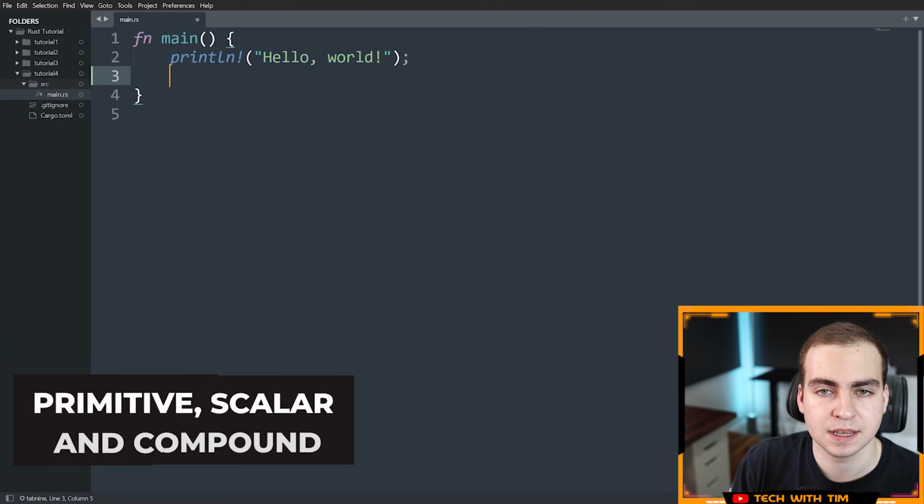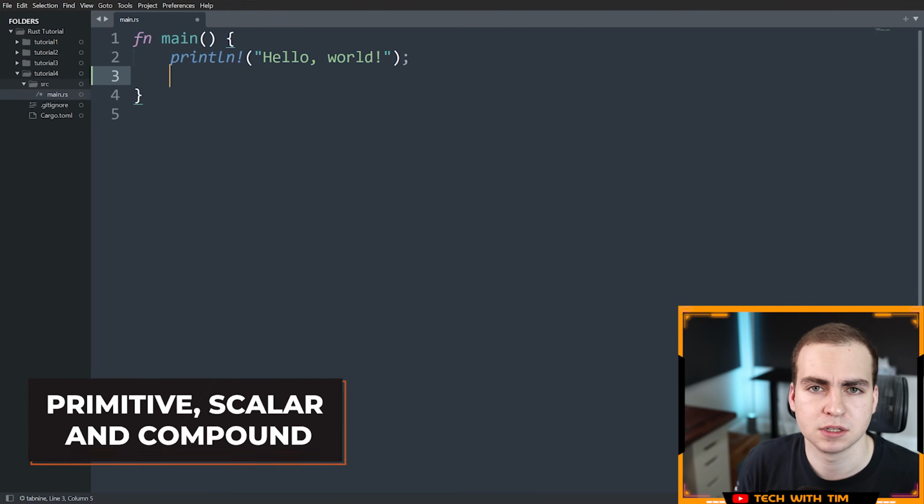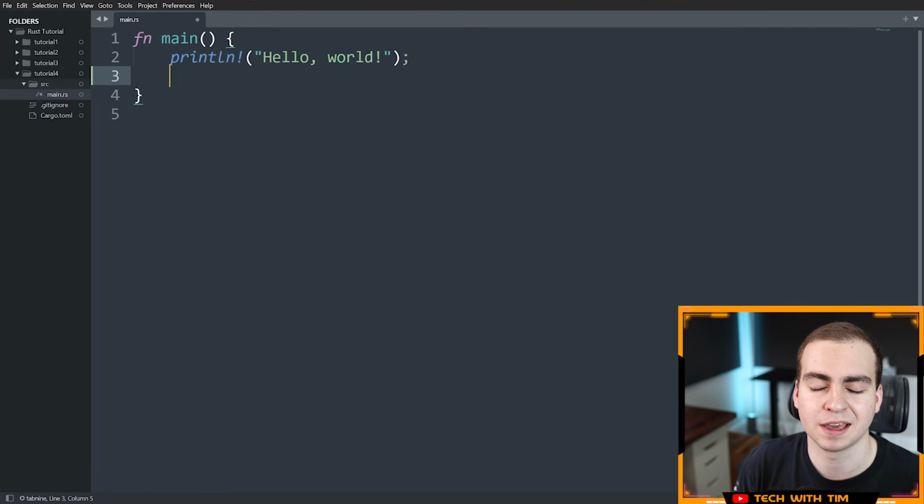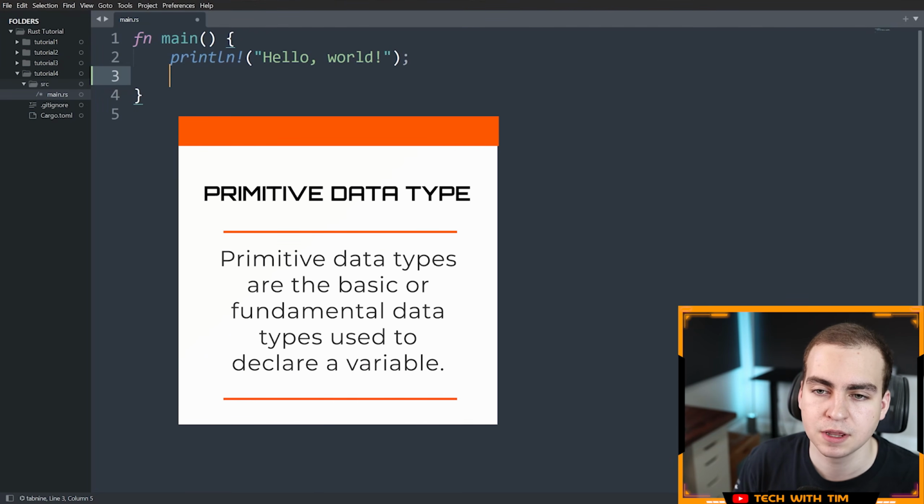So data types. As I was saying, we have primitive data types. Now, these are the most basic data types. We can kind of use them without having to do anything special. And that's really what the primitive data types are, just the most basic ones in a language. So that's what we're going to look at here.